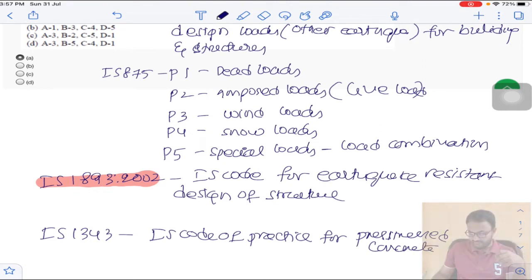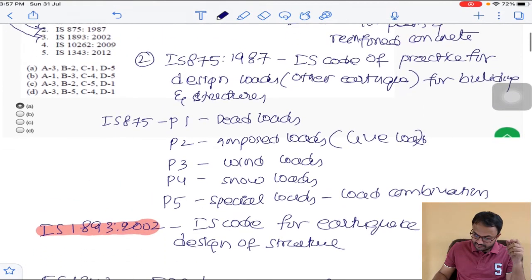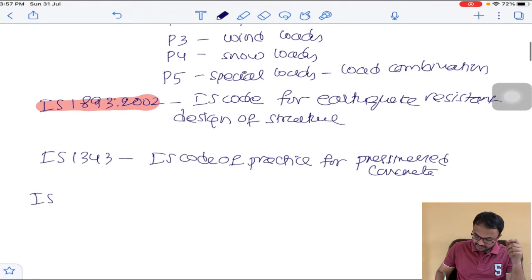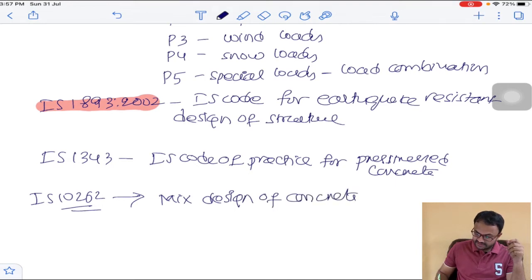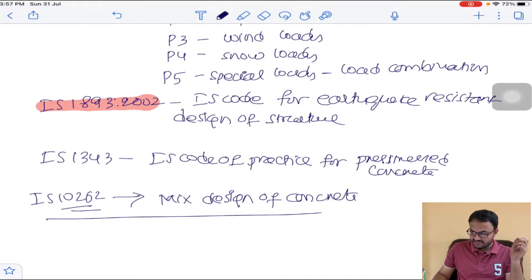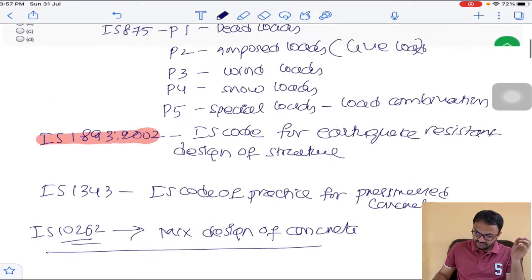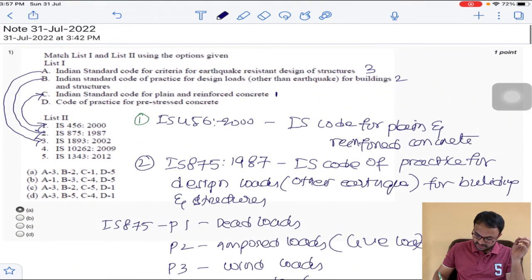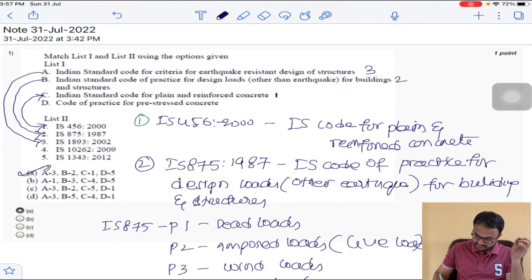So here there are the 4 lists. And what is the remaining code, extra, 10262? So you already know very clearly about this code. This is mix design of concrete. So this code is very frequently used in concrete technology. So for mix design, the code used is 10262. So the answer will be option A. Clear?